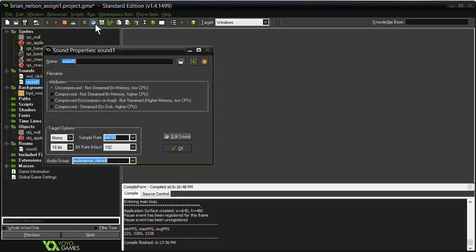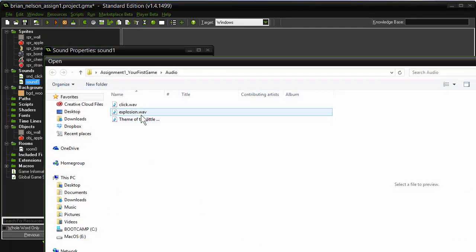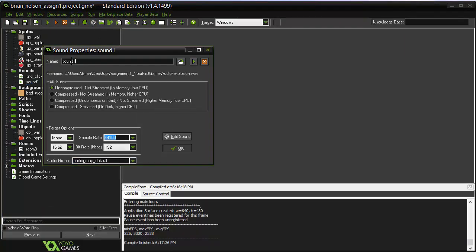I'm going to bring in another sound. This is going to be our explosion. Again, another small sound, and I'll let it go ahead and be uncompressed. Calling it sound underscore explosion.